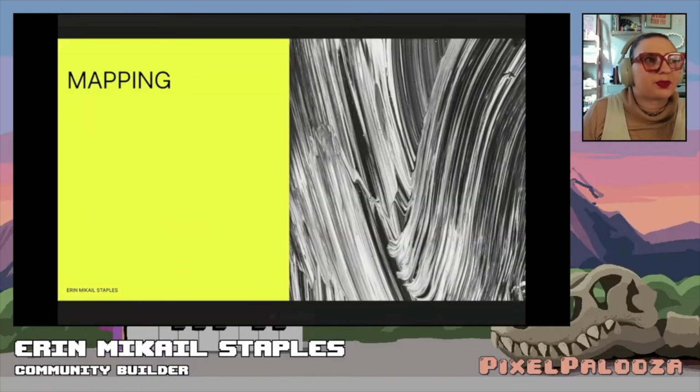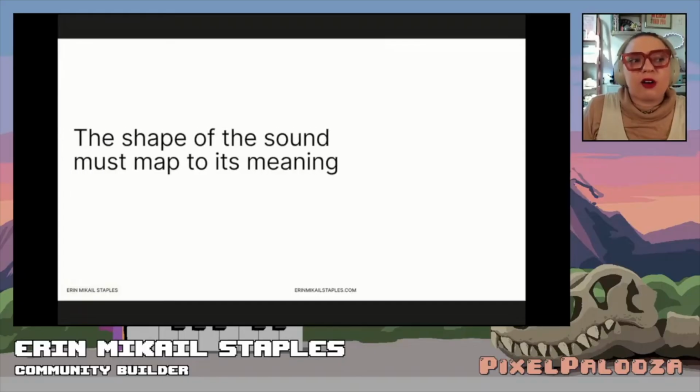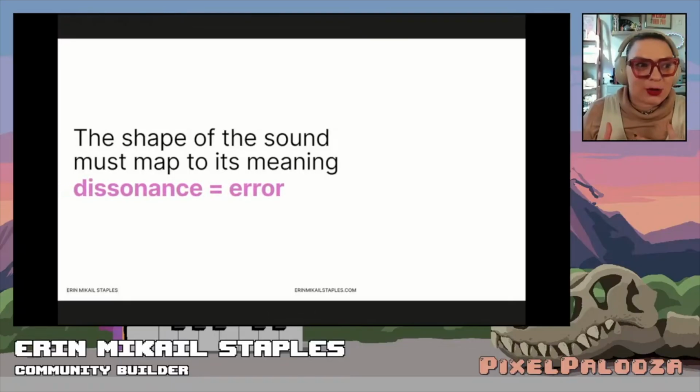Now, mapping. Mapping, I think, is one of the most difficult ones for the internet. The reason why is because a lot of this is contextual. When we think about design, we need to think about the context of the situation that the design is given in. Meaning this one is thinking about how the shape of the sound is mapping to its meaning. Things like a rising pitch means that things are going faster.